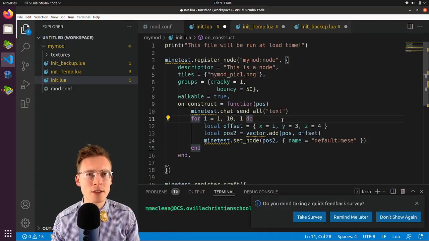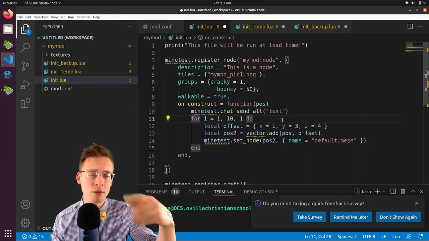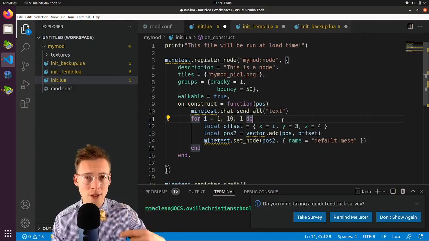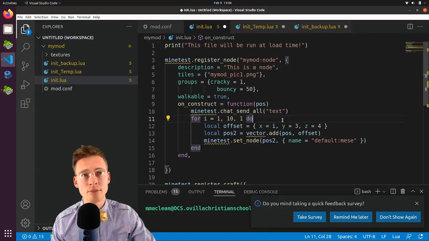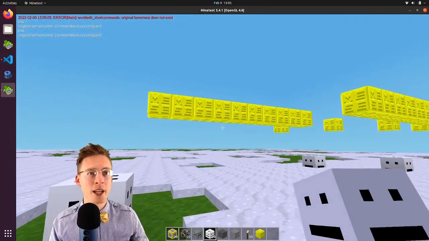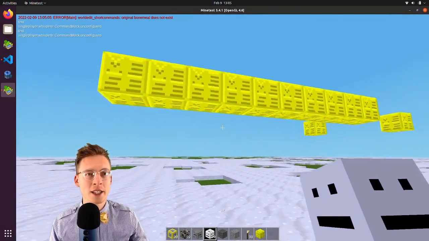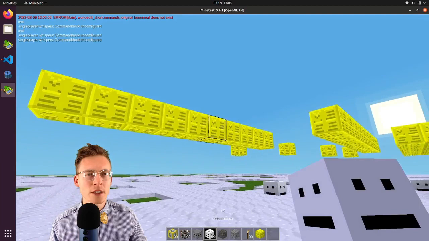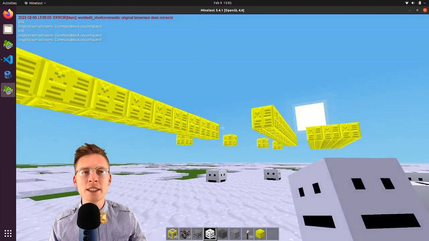Well, let's save this. Head over to Minetest. Make sure you restart the world. You don't have to refresh your mods, enable and disable. You just have to get out of your world and get back in. And let's just see what happens. Okay, here I am in my world, and I place it, and voila. It adds 1, 2, 3, 4, 5, 6, 7, 8, 9, 10 blocks.